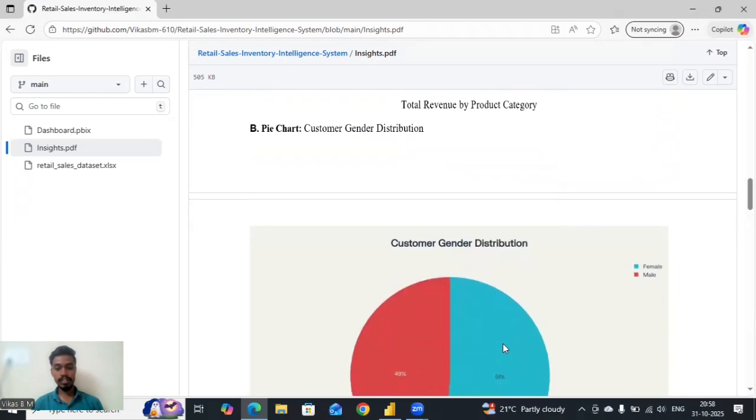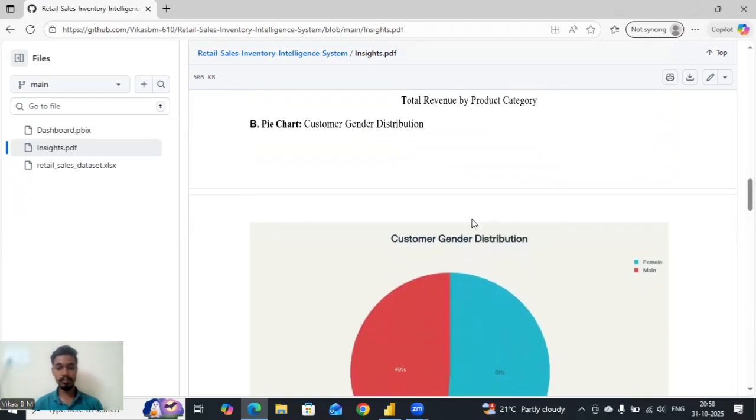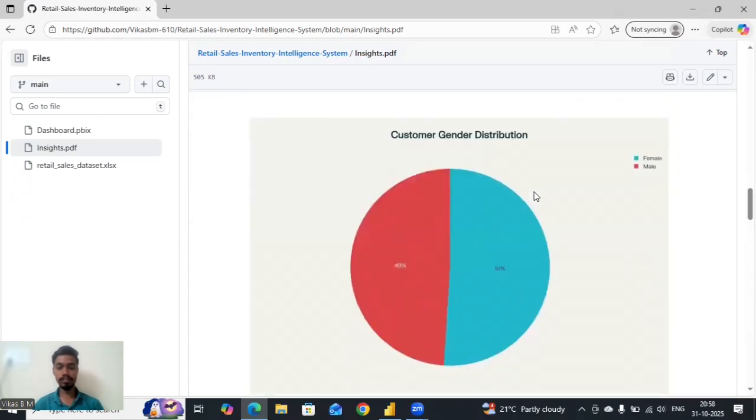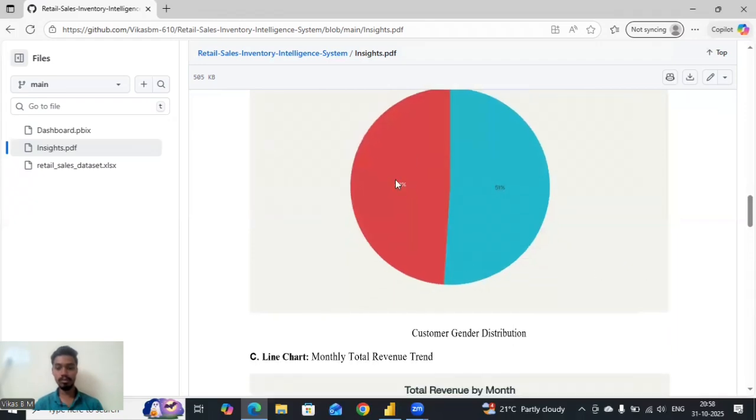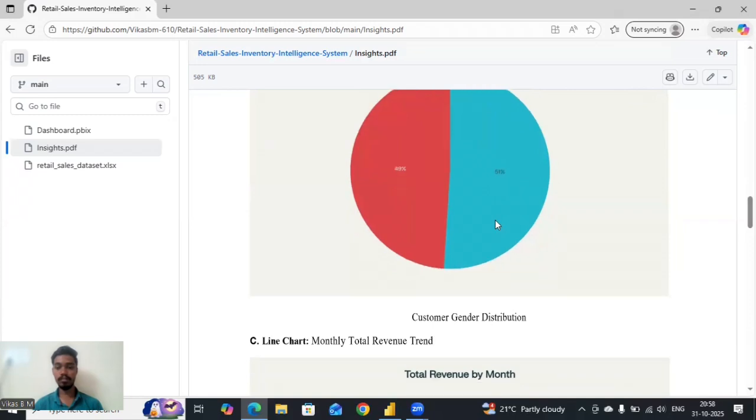If we come to the next chart, I used a pie chart for customer gender distribution. This is the pie chart I had used. Here you can see males are fewer, because of the electronics and beauty items. For this, females are the ones who buy more. So 49% males and 51% females.